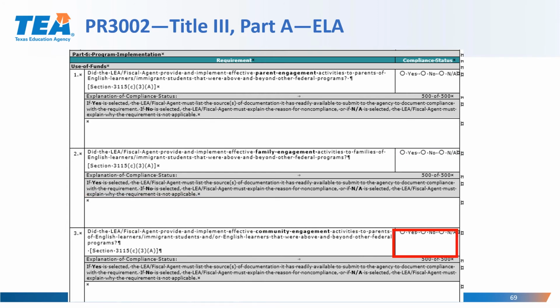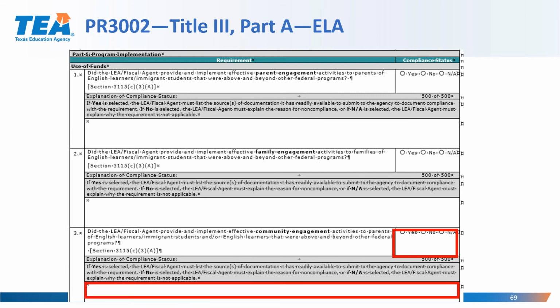And in the last program implementation question, did the LEA provide and maintain effective community engagement activities to parents of English learners that were above and beyond other federal programs? Yes, no, or not applicable. And again, the LEA must provide an explanation of the compliance status that was selected.